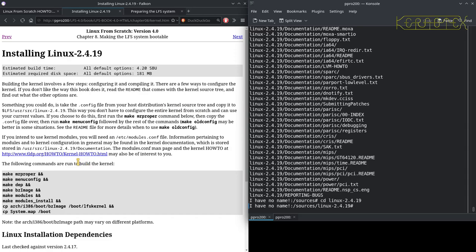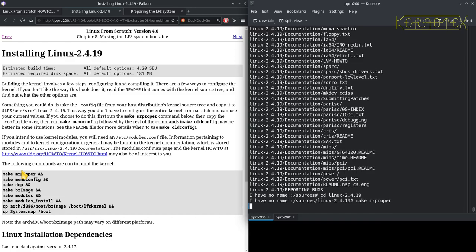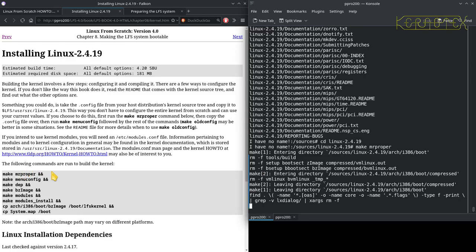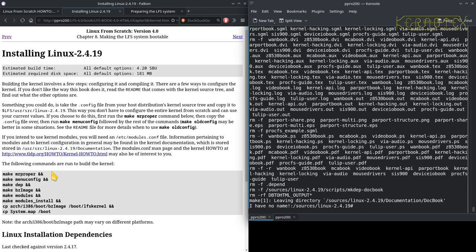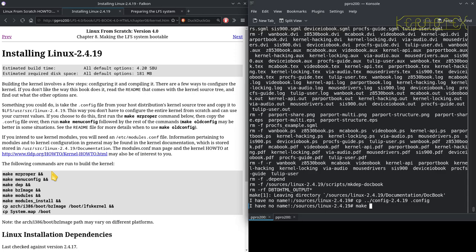First thing we do is make mrproper to ensure the source directory is clean, properly clean. Normally, the best thing to do would be to make a default config. As I say, if you've got Linux from Scratch 1.0, you can copy that config file and do make oldconfig. I'm just going to copy in the config file I've prepared previously, call it .config, then run make oldconfig to update it if necessary.